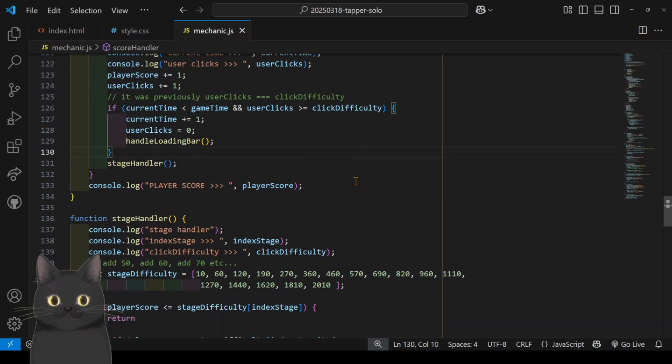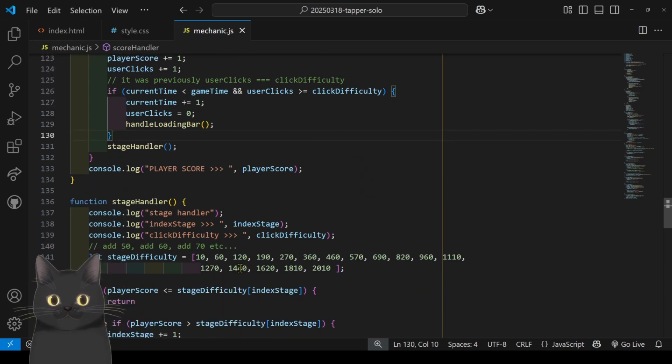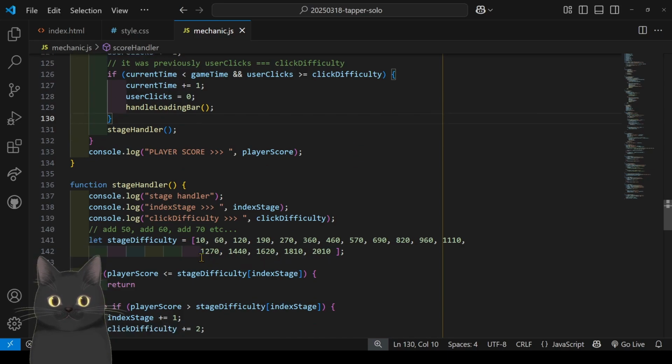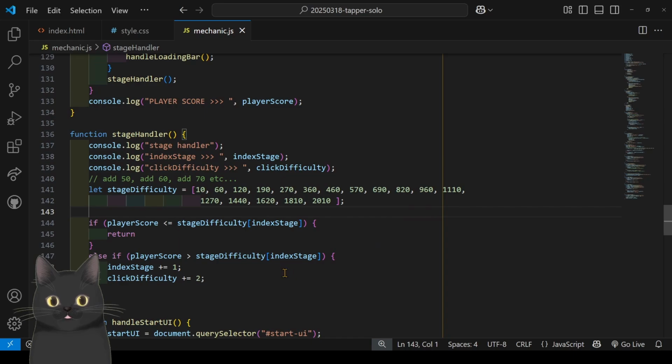I'm happy with that. The next thing was that I added more stage difficulties, and I've also increased the click difficulty to 2 instead of 1. I felt that it was a bit too easy for me when I tap on the keyboard. It's just 1 1 1 1 1, so it was a bit too easy on that part. Those are the few things.